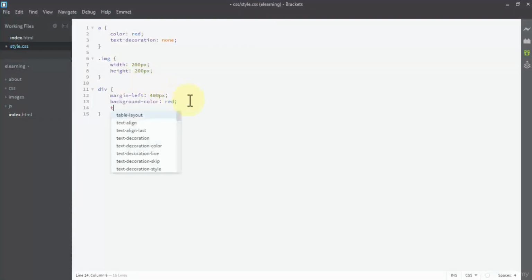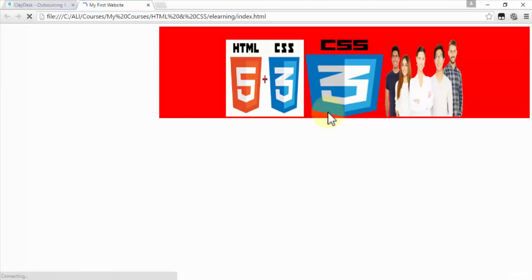We can also make the text align to center, refresh, and now we have all our images in the center of our div tag. So this was the end of this lesson. We learned why div tags are used, and we learned why most programmers use div tags instead of separate tags and calling separate tags in style.css.